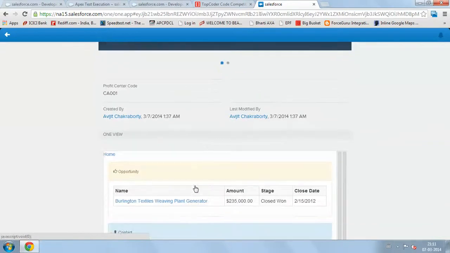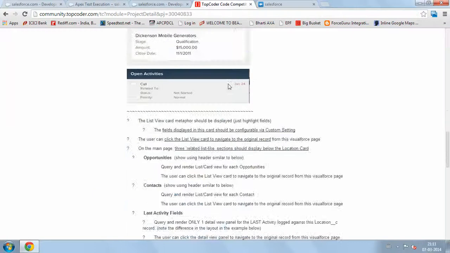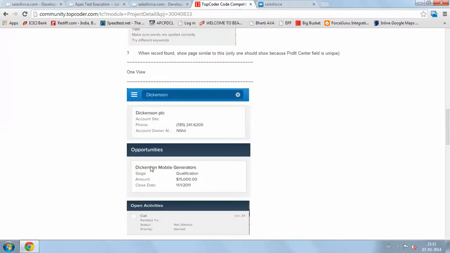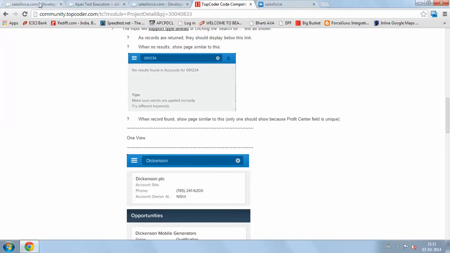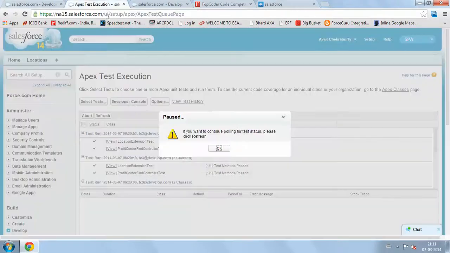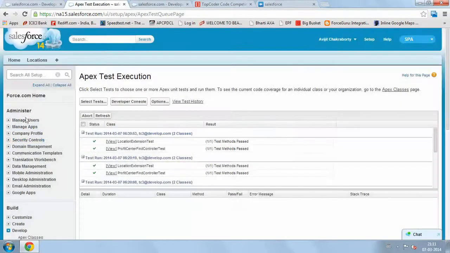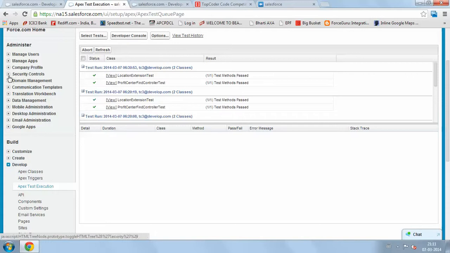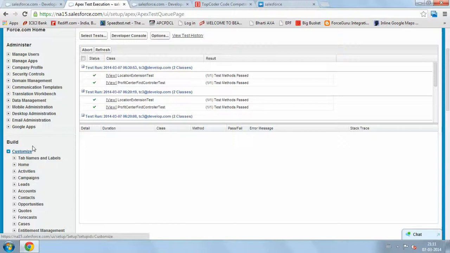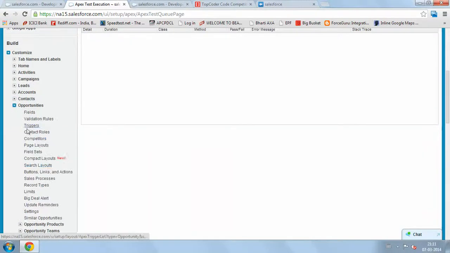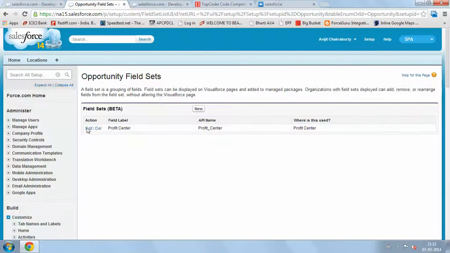Now you can see only these fields are coming here: name, amount, stage, and close date. As mentioned here, opportunity first: name, stage, amount, and close date. Now I'll configure the opportunity object in such a way that I will add one field, and you can see there is nothing that needs to be changed in the custom setting. So I'll go to customize opportunities. I'll go to field set. I'll click on edit.